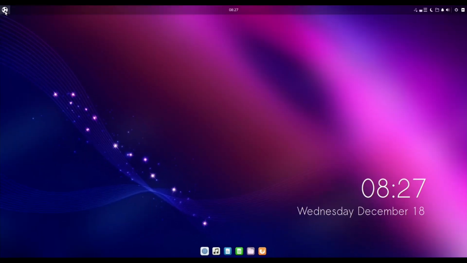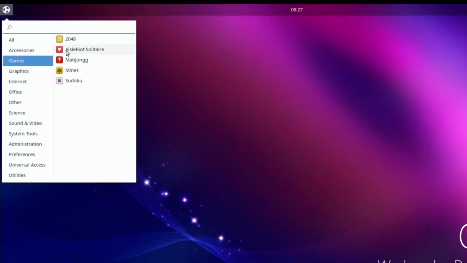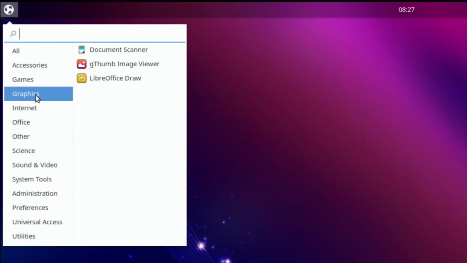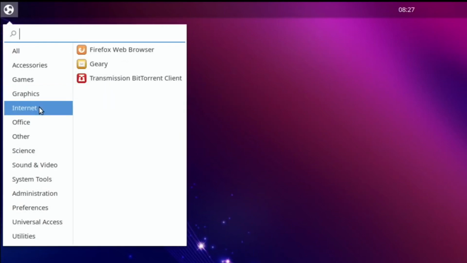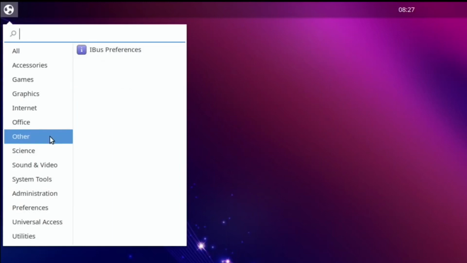If I go up to the top, you can see that it's got the usual sort of drop-down menus. There are some games on here, but very basic ones, it looks like. Kind of very Windowsy type games in the olden days. So graphics, document scanner, image viewer. And as you can see, if you hover over, it tells you a bit more about it. So Office comes with LibreOffice. Various different bits in there, calendar.